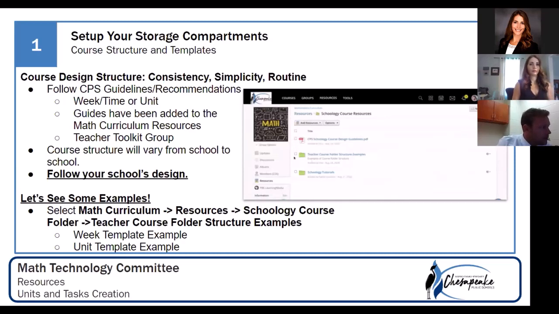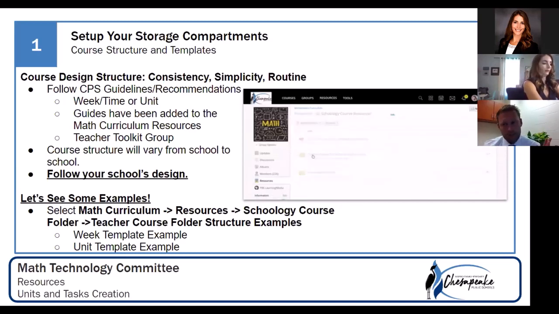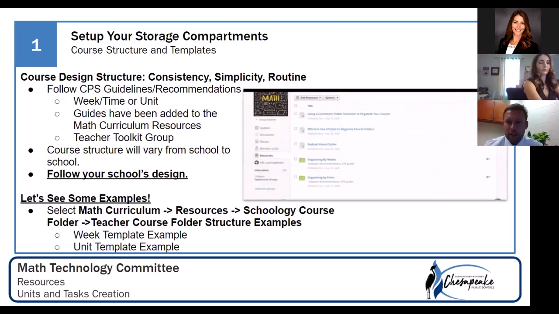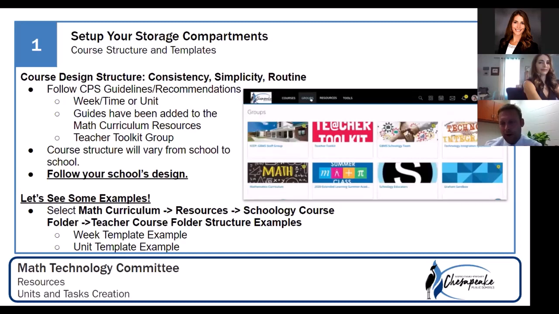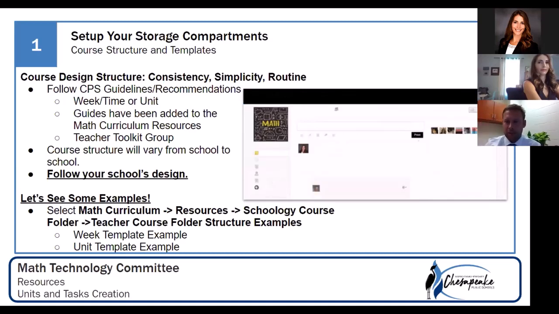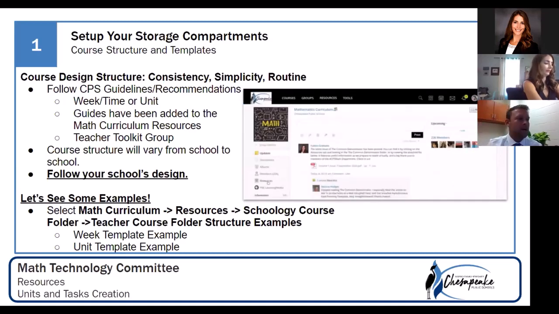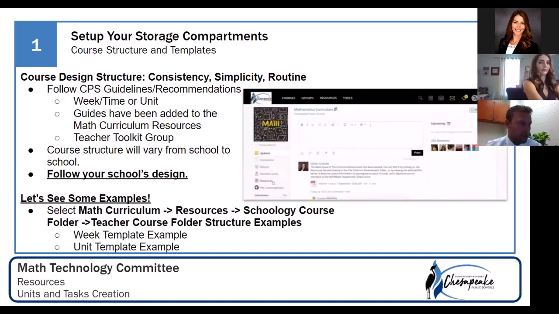Let's see here. So again, the actual course structure will vary from school to school. I recommend that the entire school, and again, this is a school-based decision, but when you have these conversations, it might be good to have the whole school follow the same organizational pattern. All right, so that students and parents, with different age groups, all follow that same pattern of how the course material structure is set up.